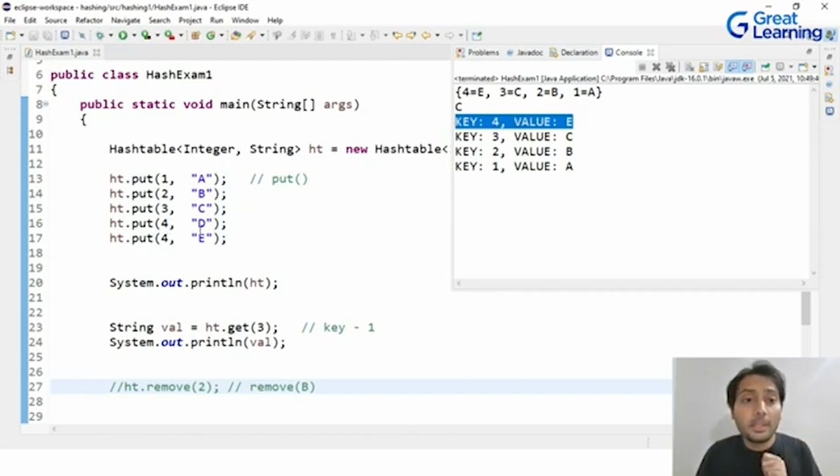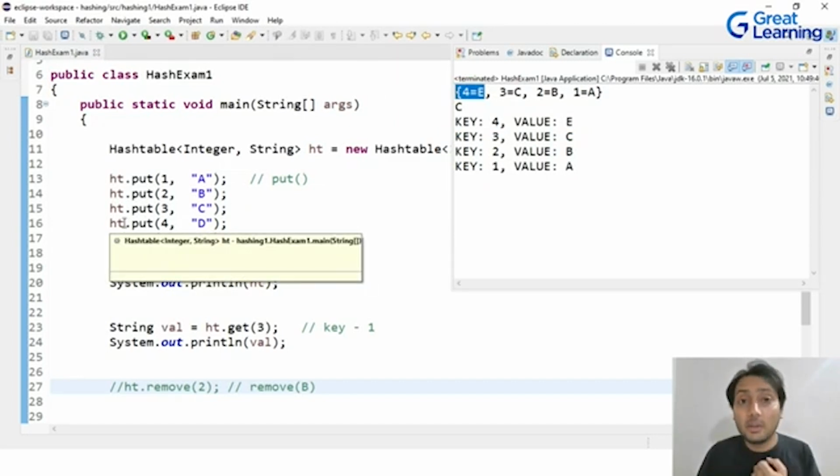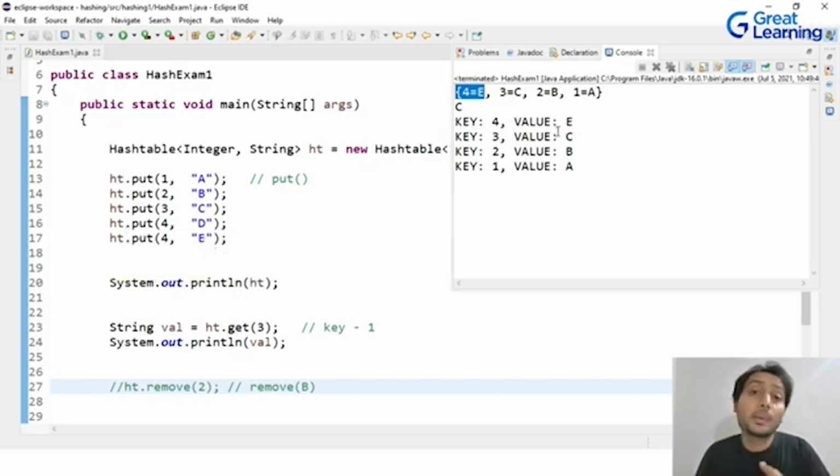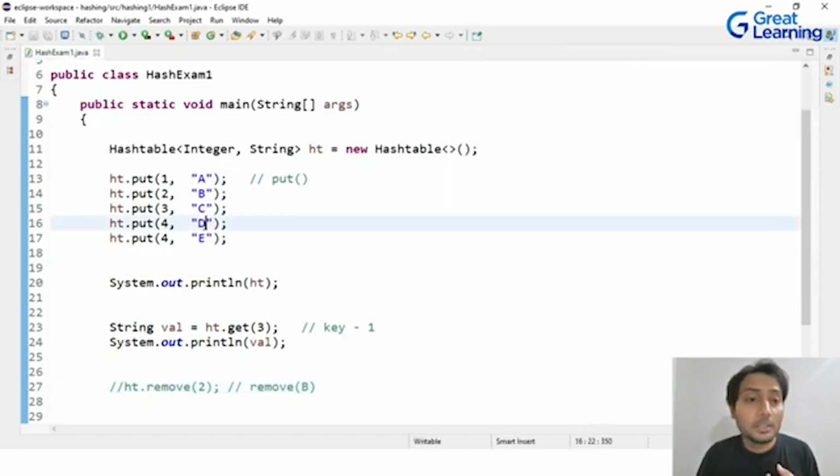Okay. So I have 4D, 4E here, but it is displaying 4E, 4E here. That is, it is considering the latest value of that particular key, right? So we cannot store duplicate key values here. Fine. But we can store duplicate values. Okay. So let me show that to you as well.